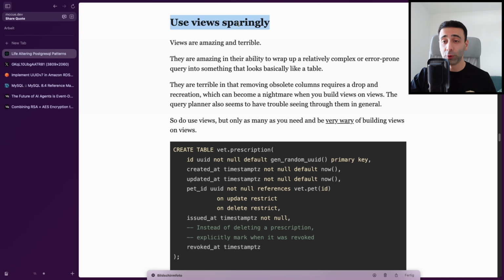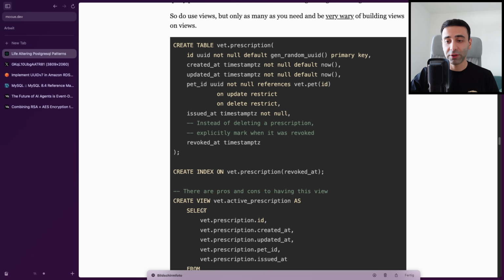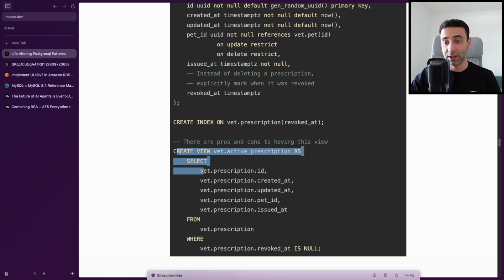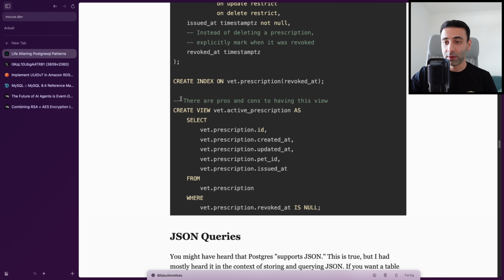Now let's talk about views. We're saying use views sparingly. What does it mean? Well, views are making our life easier. Let's say you have this table, and every time you're trying to do this query here, selecting too many things with from and where clauses, you can actually pack this into one view. This is where we're creating the view. So every time you want to get this data, you can simply call this view called active prescriptions.